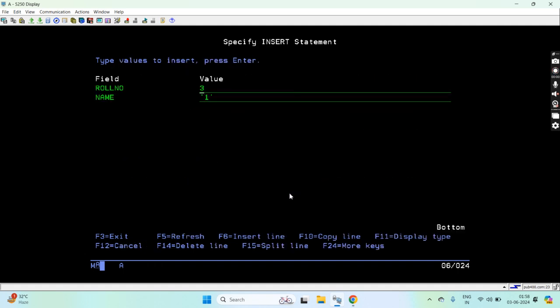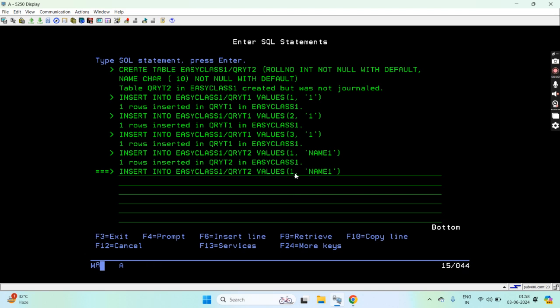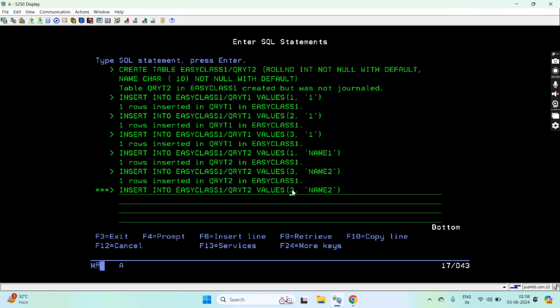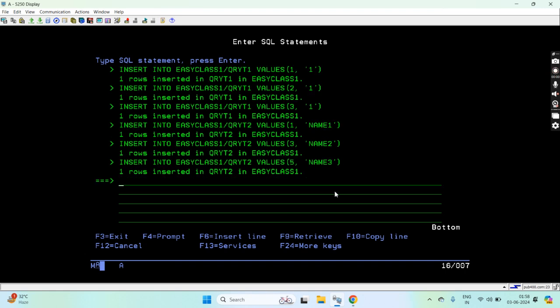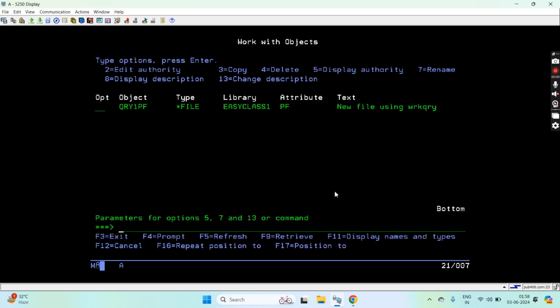QRYT2. So roll number is let's say 1 and name is name 1. Roll number is, let's say 3, name is name 2, and here I'm keeping the roll number as 5, name 3. So that's not in the first table.